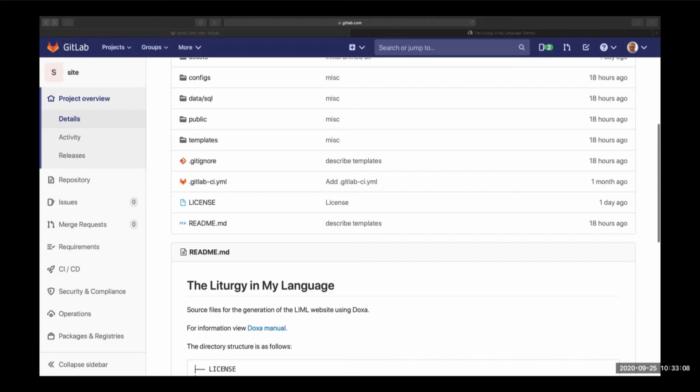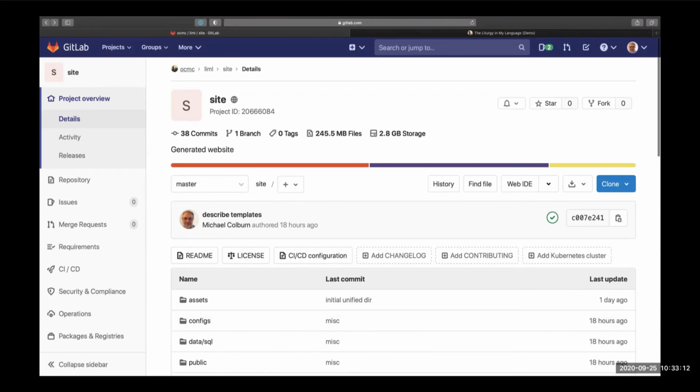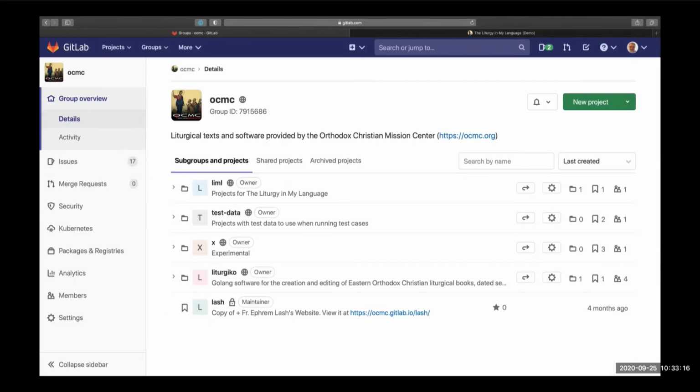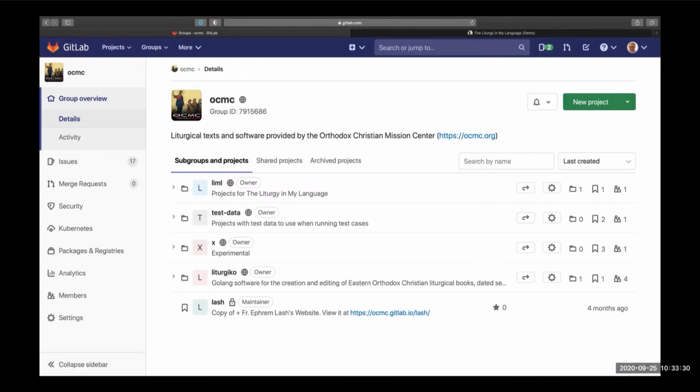Okay, so we've covered all that. So let me go now back over to, so see here, I'm on GitLab/OCMC. So that's an easy way to get around in here if you couldn't remember where to go. We were just in Lemel.